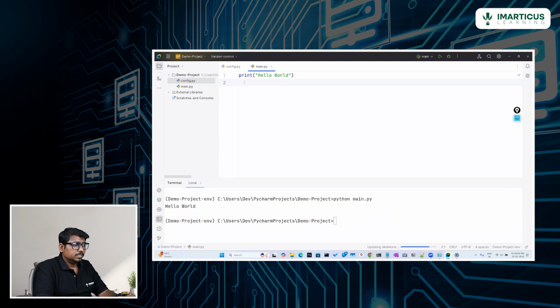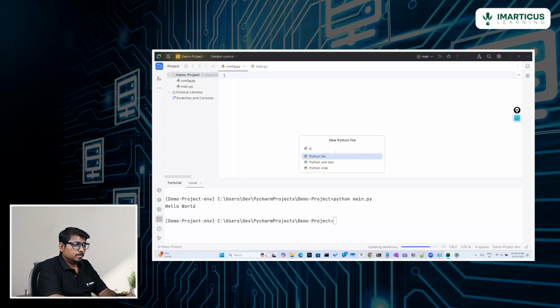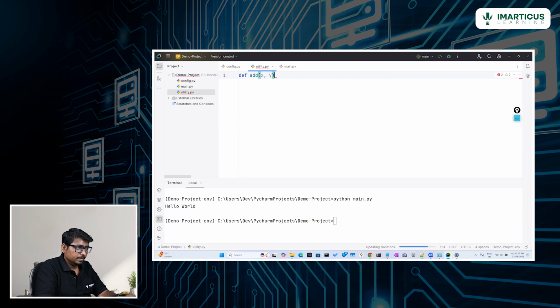Okay. Now I will create one more file, let's say a utility file. Utility, that's it. Now here I will create one function, def add, and inside the function I will pass one parameter x and one more parameter y, and it will return x plus y. So I have created one function. Let's create one more function, def multiplication. Again, it will take one parameter x and another parameter y, and return x into y.